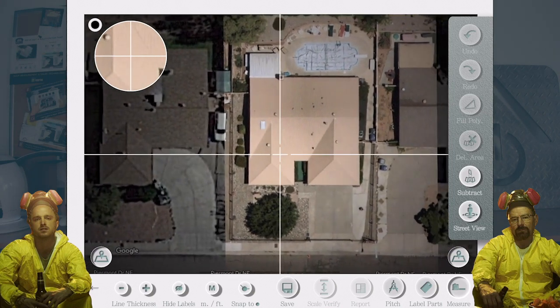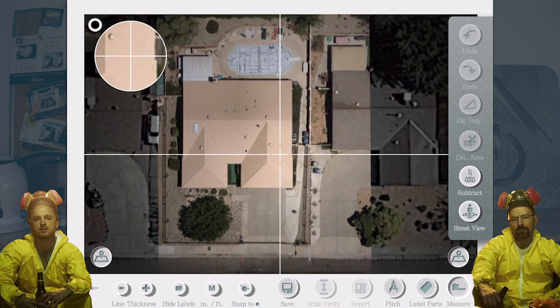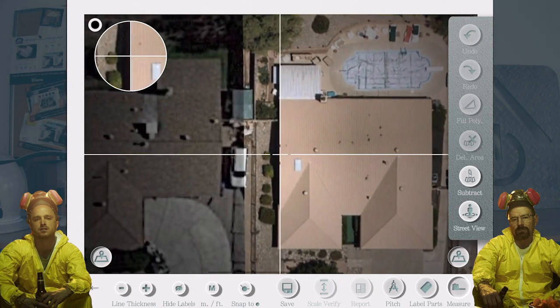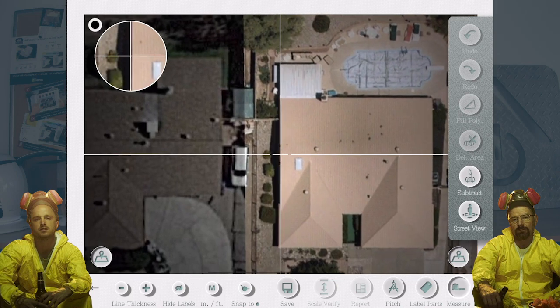I can see 1, 2, 3, 4, 5, 6, 7, 8 slopes. I'm not going to be doing that little flat roof in the back today because that's in good condition. But what we're going to do is get started on the main ridge line of the house. And I'm going to position my crosshair right on that main ridge line.